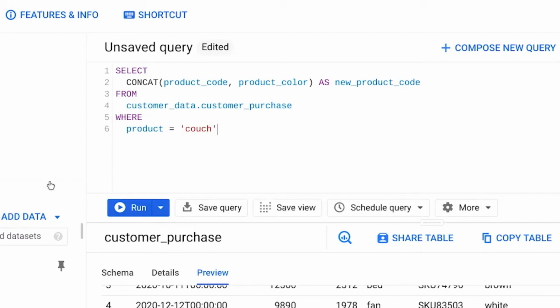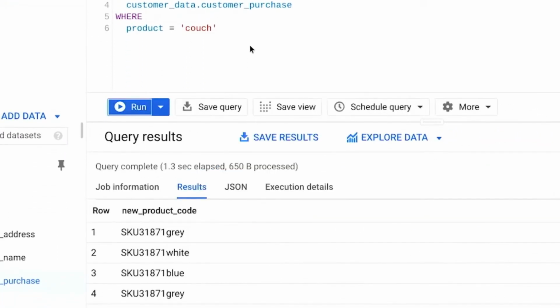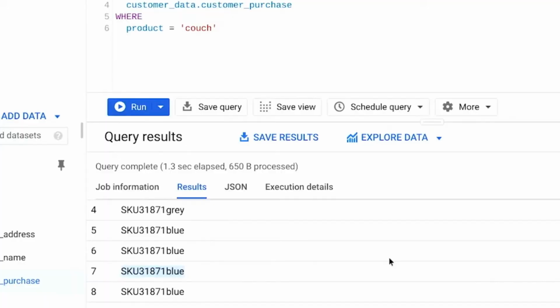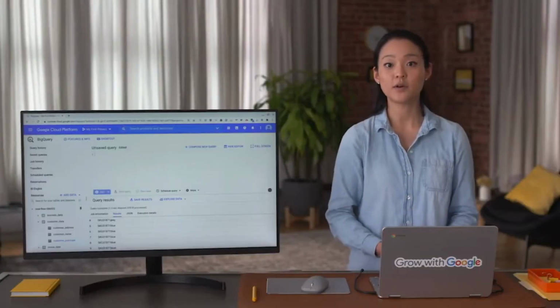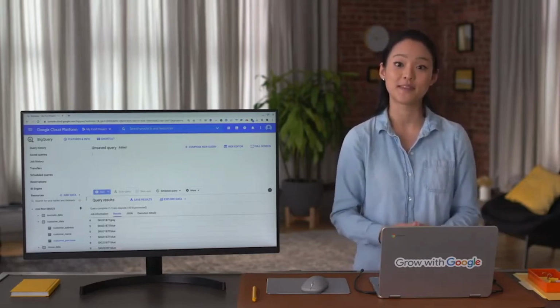Now we can count how many times each couch was purchased and figure out if customers preferred one color over the others. With concat, the furniture store can find out which color couches are the most popular and order more.